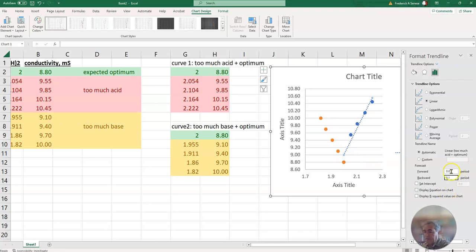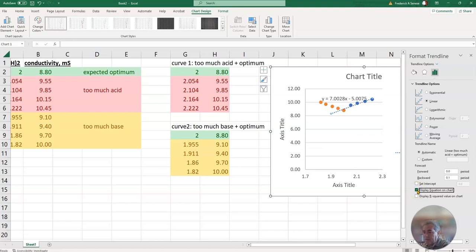See what that does. And I'm going to display the equation for that on the chart and the r-squared value too, so I can see how big it is. Now notice it messed up the axis scaling again on me. Let me put a line on the other one and then we'll fix that.